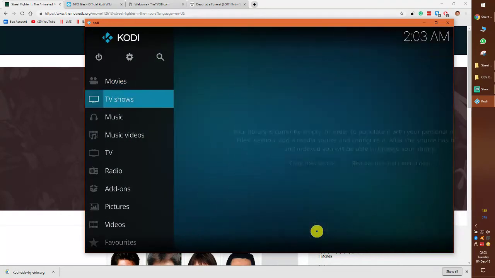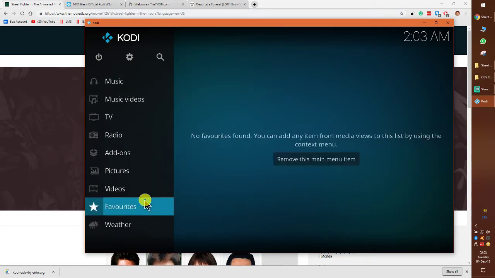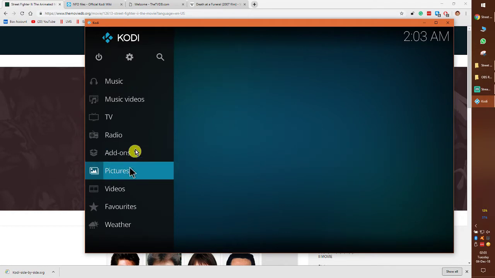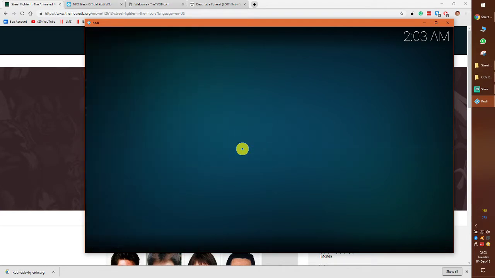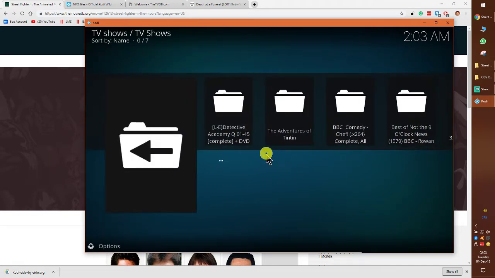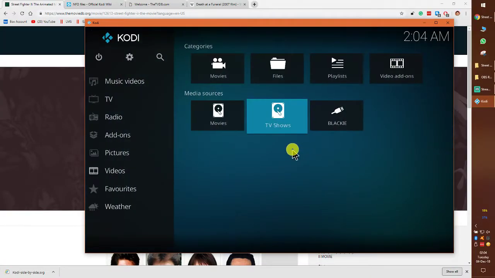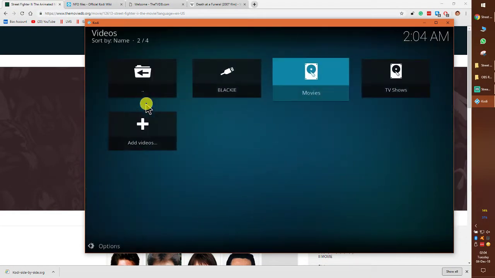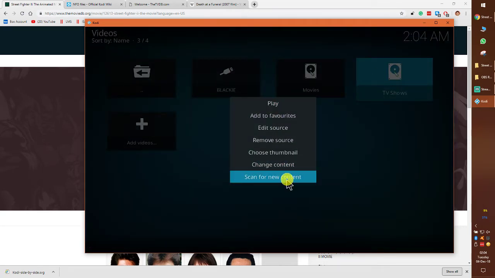Now TV shows, on the other hand, are going to be a little bit tricky. So first things first, let's go to files in videos, TV shows, right mouse click or press and hold, and as you can see, I have a few files but they are not showing correctly. So how do I do that? Let's go to TV shows, and right mouse click on scan for new content.